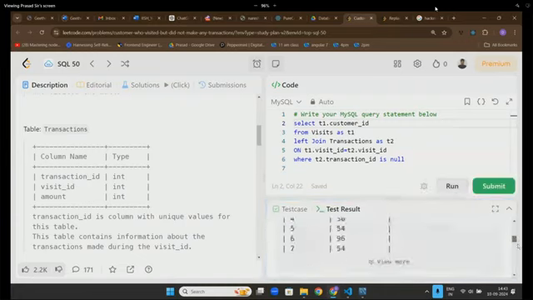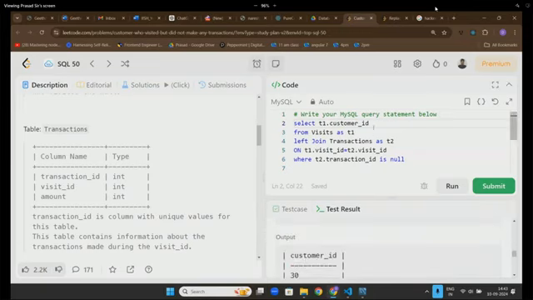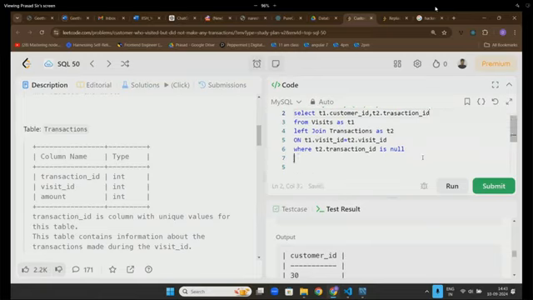Now I am getting this. See, till now there is no problem, sir. You are getting it exactly. T2.transaction ID group by. I made a mistake. Someone is right. Customer ID group.